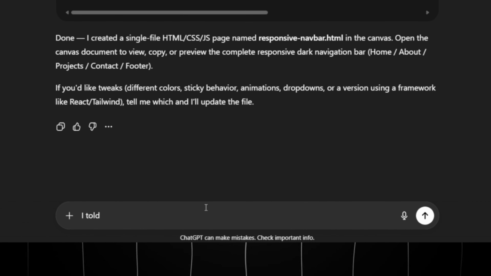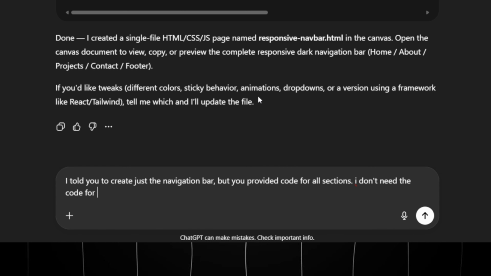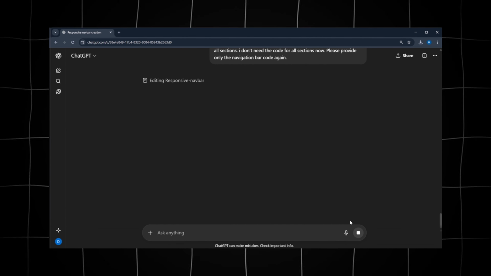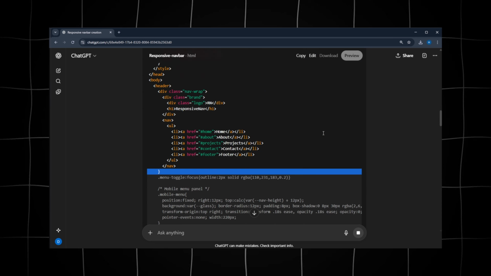Type this message. I told you to create just the navigation bar, but you provided code for all sections. I don't need the code for all sections. Now please provide only the navigation bar code again. Press enter again. Perfect. This time ChatGPT has generated the code exactly as requested.